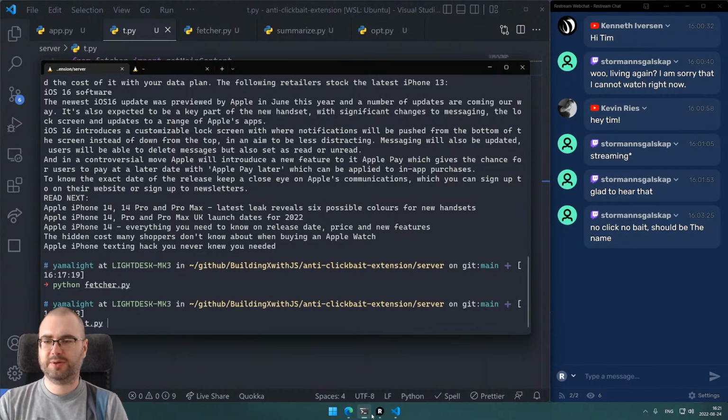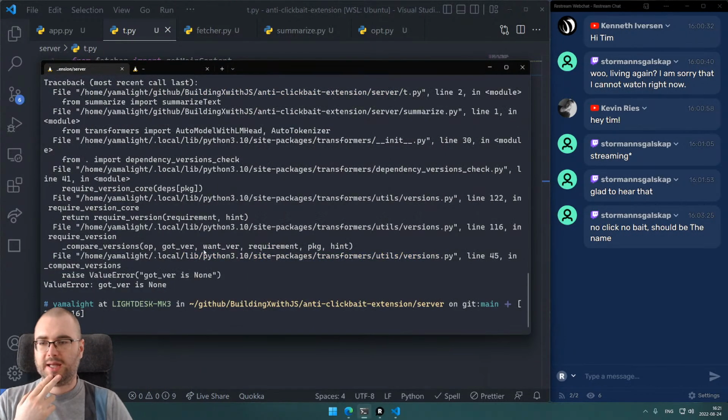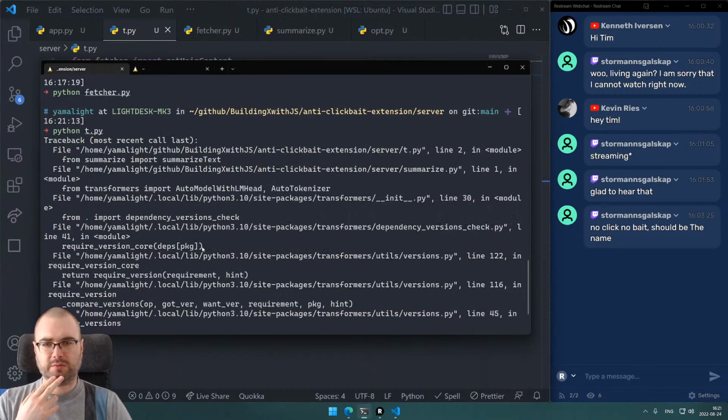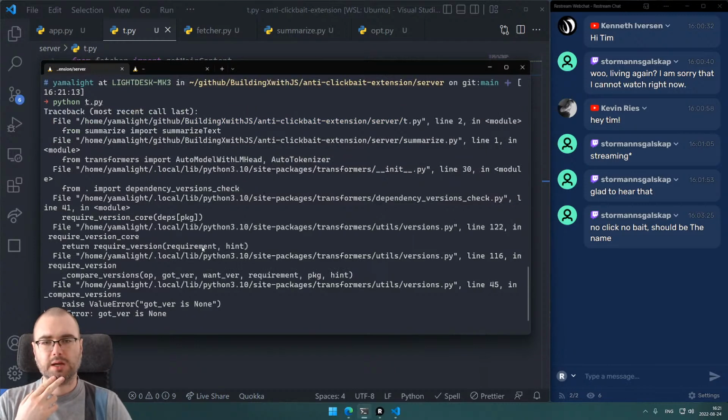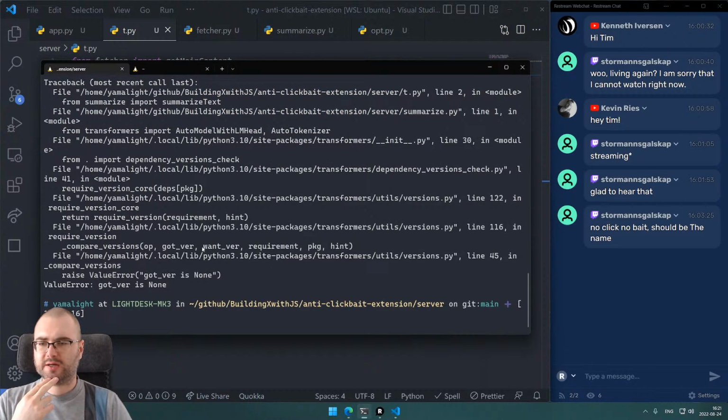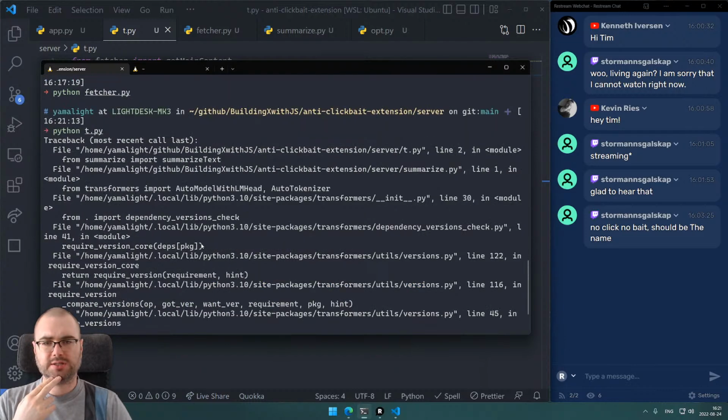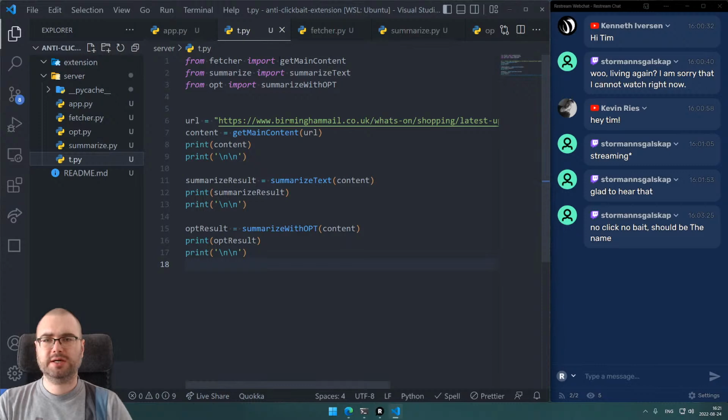No, wait, sorry. t.py is what we want to run. And what are we breaking on? Dependency version check. Get ver is none. Okay, what is this? From summarize. Okay.